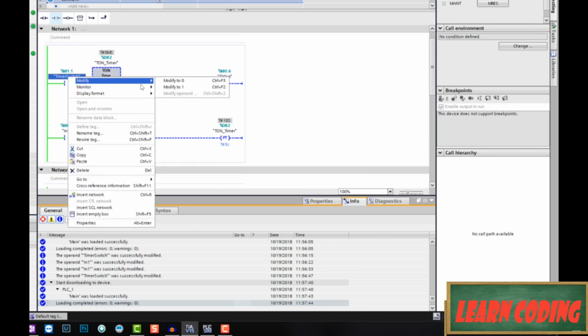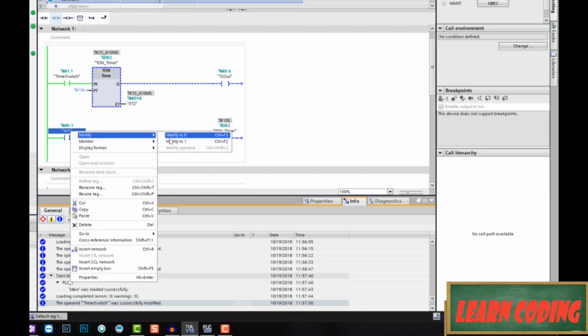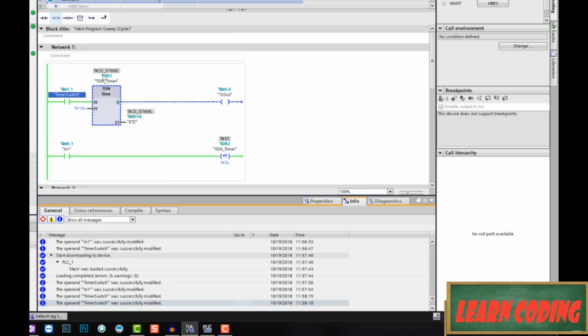And here we go. Modify to 1. And then we're going to modify this to 1. And when we did, look at what happened. Our timer timed up to 5 seconds and it stopped. Okay? So watch this. Modify to 0. Modify to 1 again. 1, 2, 3, 4, and boom, it died at 5. Even though we have a preset time of 10 seconds on this timer, the timer stops timing at 5 now.